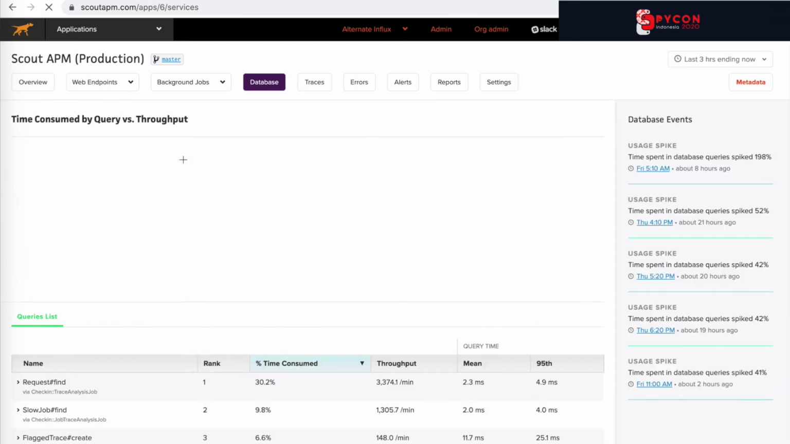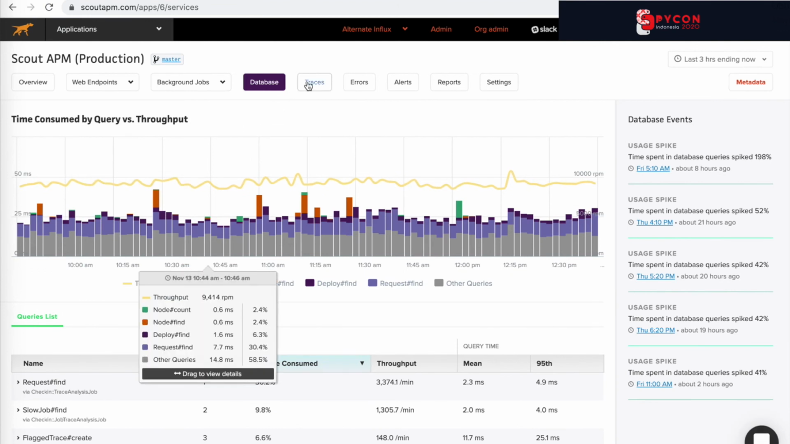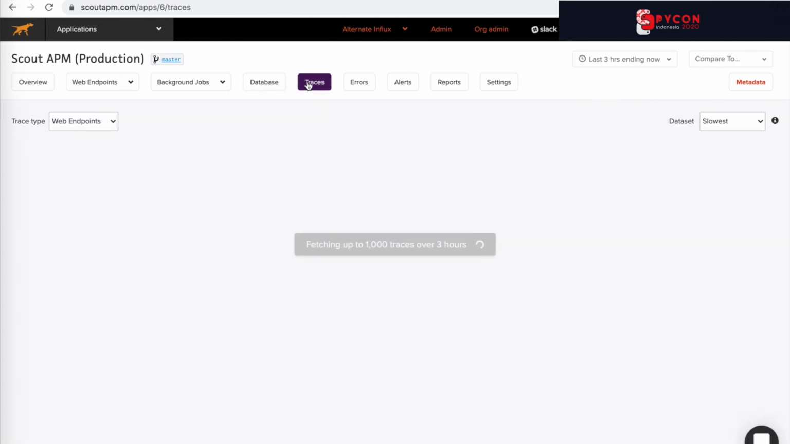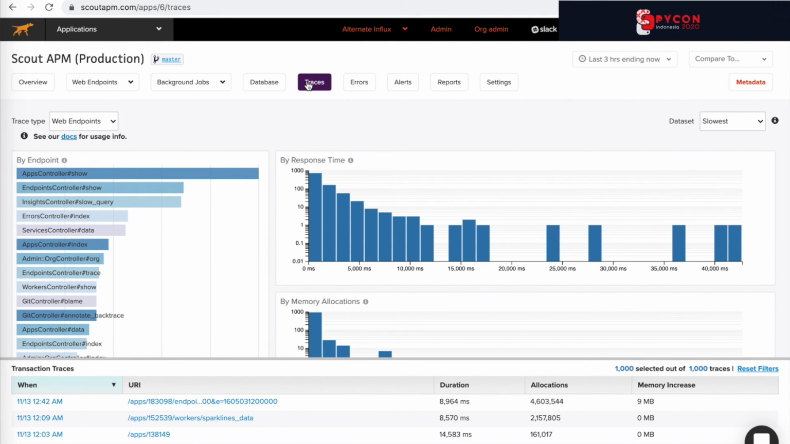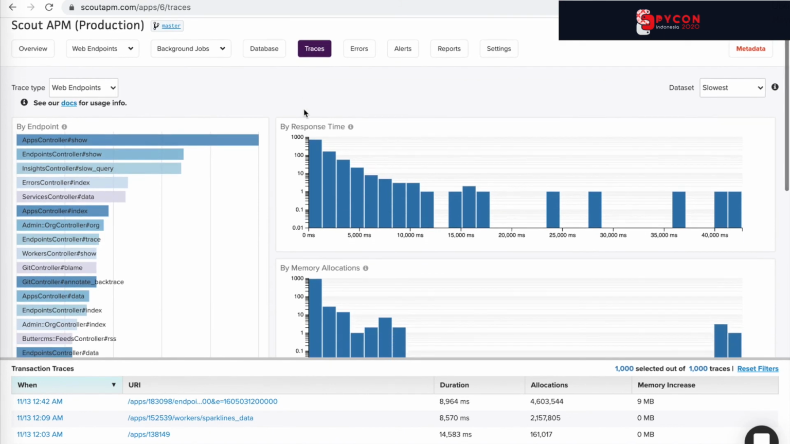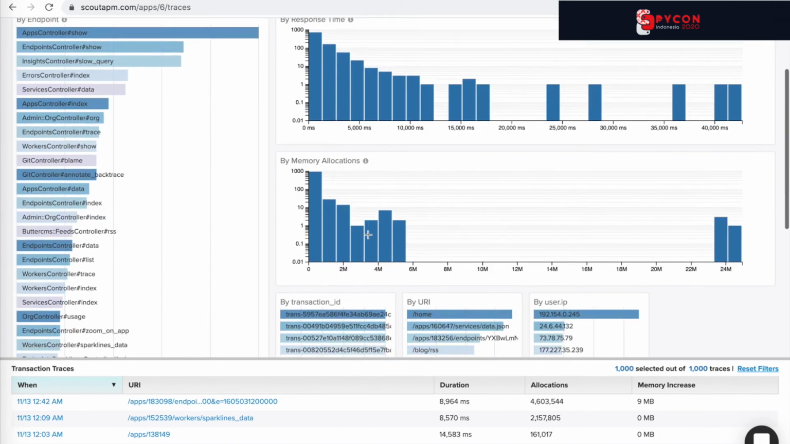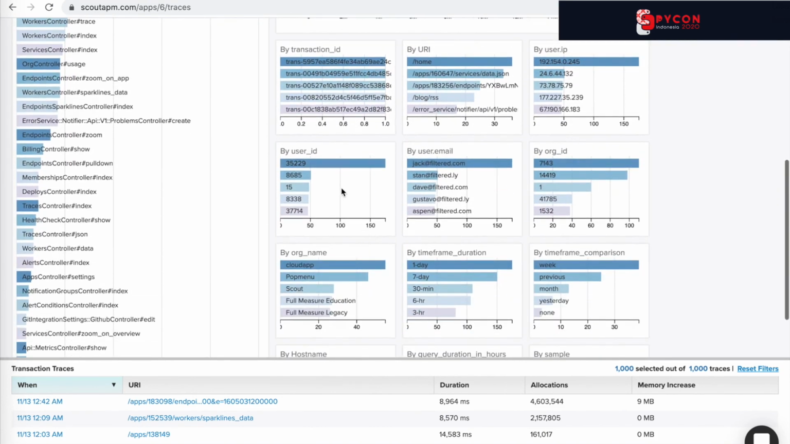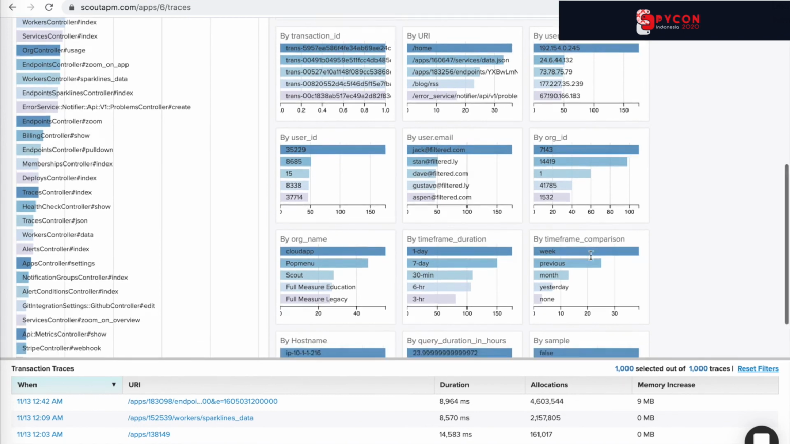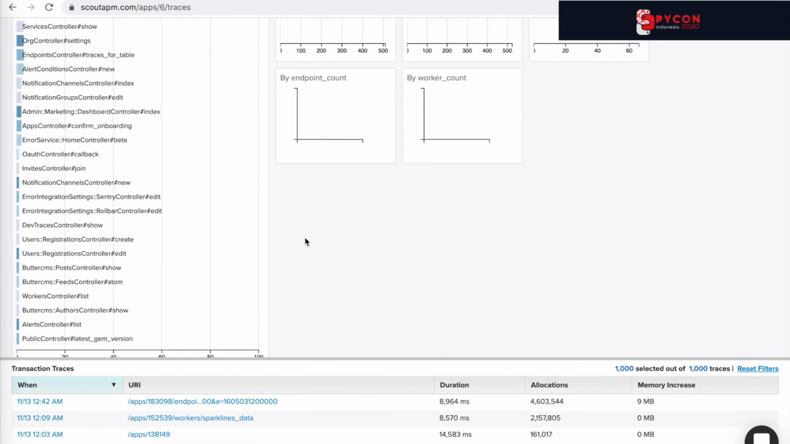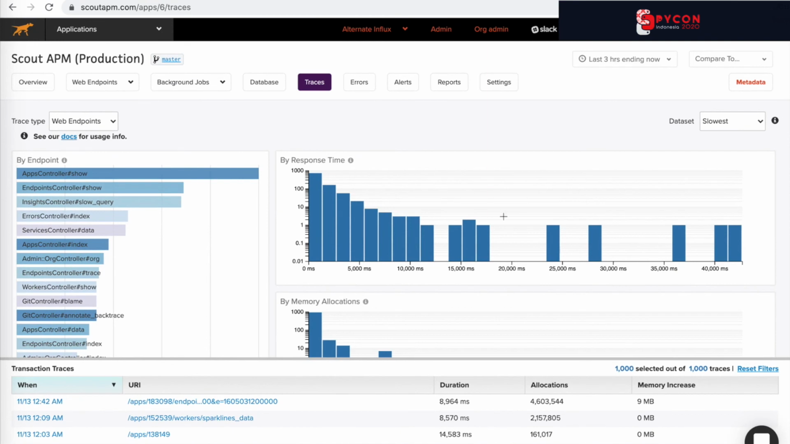Take the highlight off. Moving to the Traces tab, we get charts that show us response time and endpoint, also memory allocations, and then below that, any custom context that was captured in these traces. So we're actually looking at the last 3 hours. We're pulling the slowest detailed traces of our web endpoints.